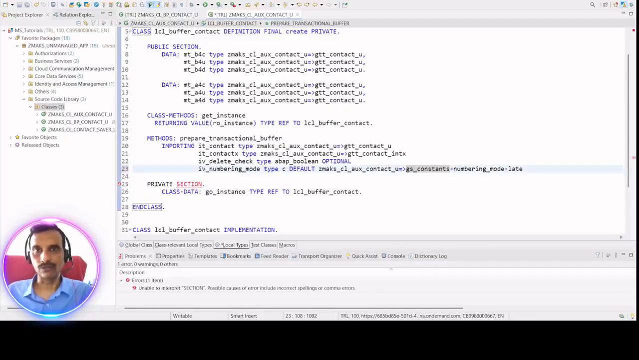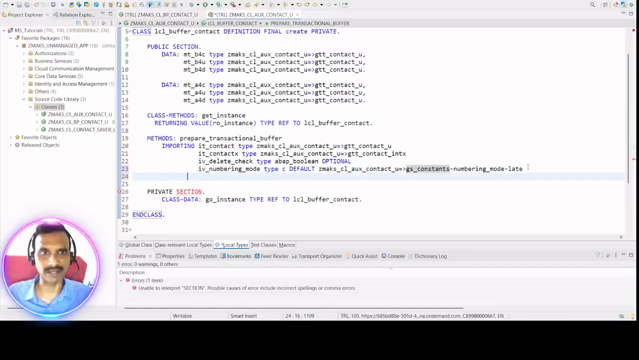Okay. So what I will be taking is the contact control, whether we have to check the deleted buffer data, yes or no, and then the numbering mode, which is a default numbering mode for me. Okay. The late numbering is the default numbering mode. What it will pass back is the created contact. The contact that we have created, it will actually pass back.